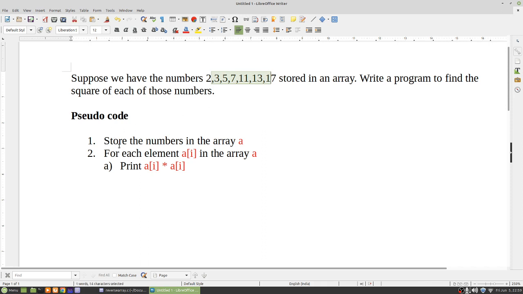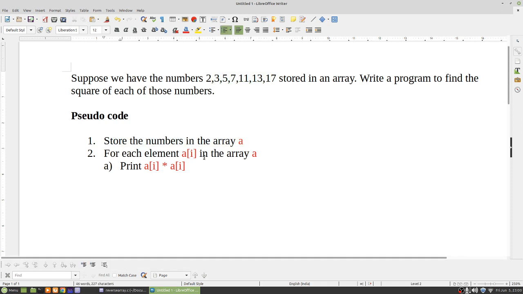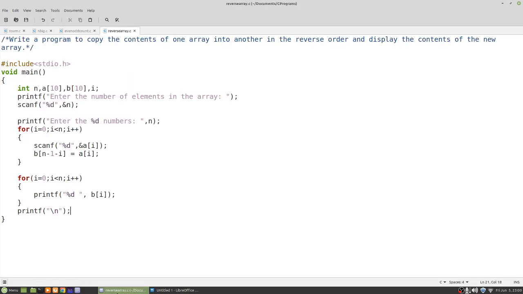So the pseudocode is very simple. Store the numbers in the array A, and then for each element A[i] in the array A, print A[i] into A[i]. This is a simple program, but why I have taken this program is to identify the difference between runtime initialization and compile time initialization of an array.